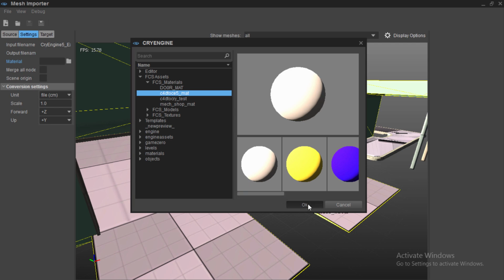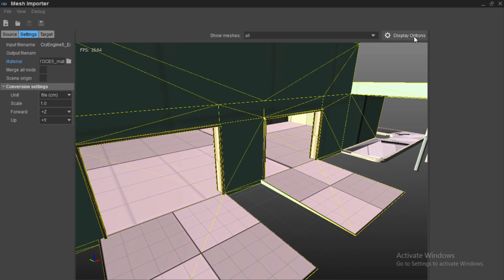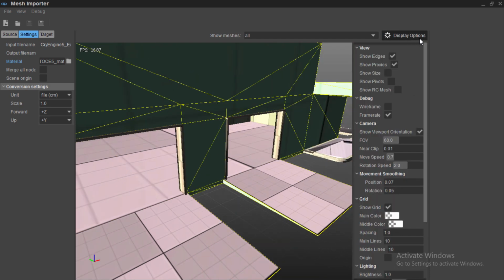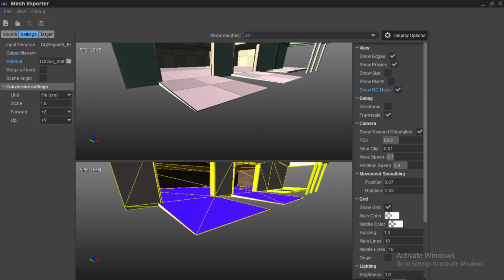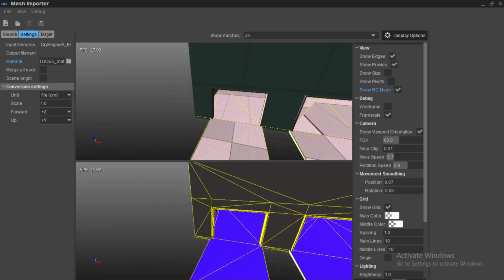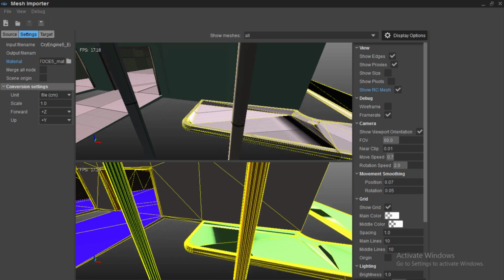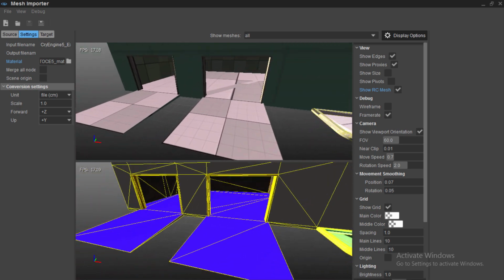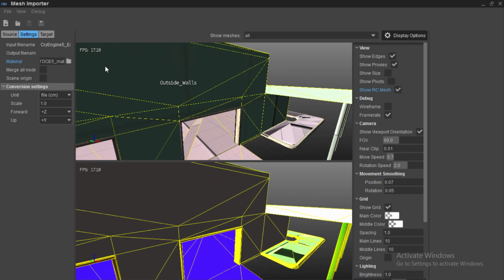So now you say okay, and you're saying, hey, I'm not seeing anything. All you have to do is go to display settings, display options, and then just say, hey, show RC mesh, to see everything at the outcome. And it looks like everything is the same way we did it. Yeah, everything's okay.